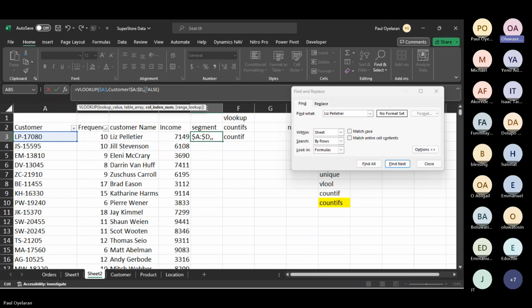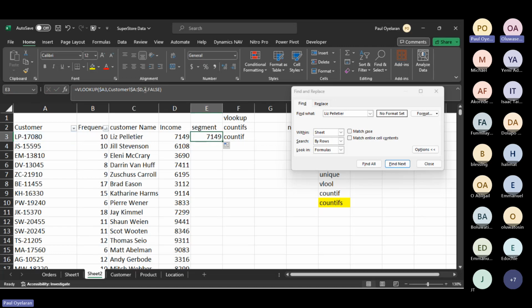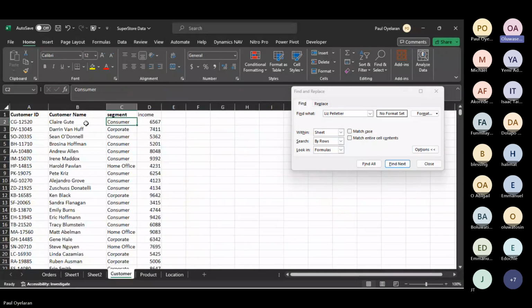We come to the sheet where we have the customers, and we count the number of columns. Is the column 4 or column 3? That is 1, 2, 3, column 3. So we now go back to that sheet.